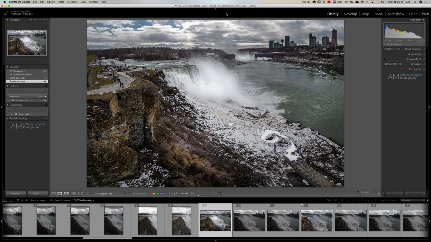Do you have images in multiple Lightroom catalogs? Would you like to combine those catalogs into one main catalog and preserve all your edits? In this video, I'm going to show you how to do it.